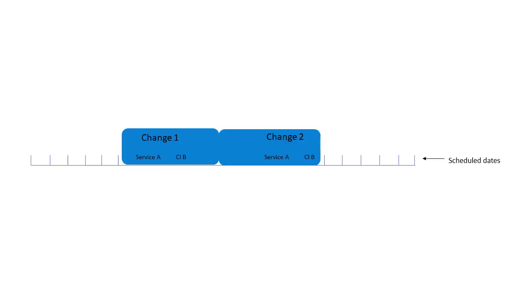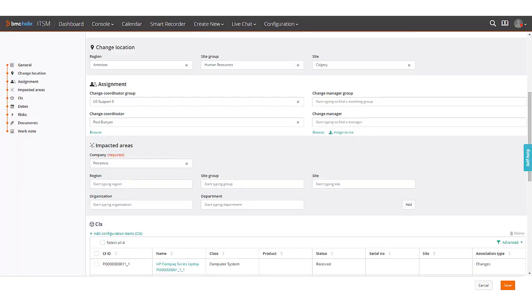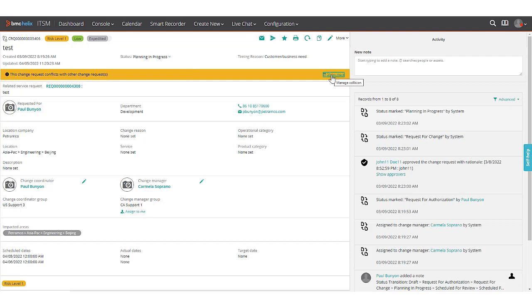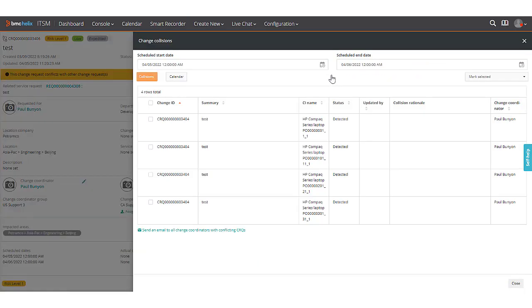If two change requests need to access the same asset and at the same time, we have collision. By using BMC Helix ITSM Change Management, you can detect if there is a collision between change requests. Click Show More to view the change conflict.